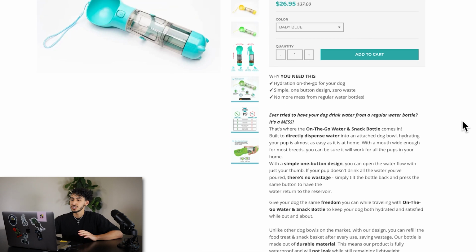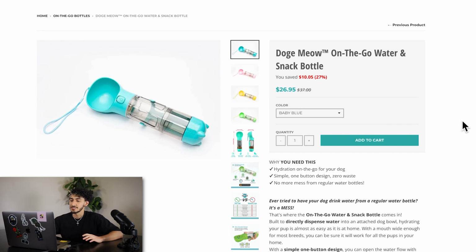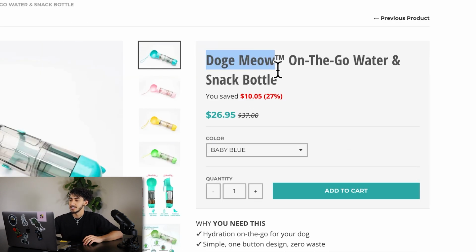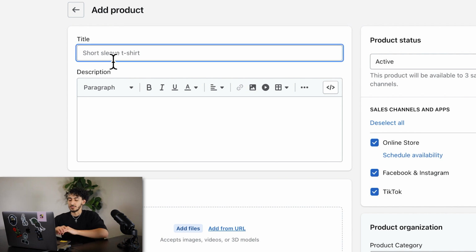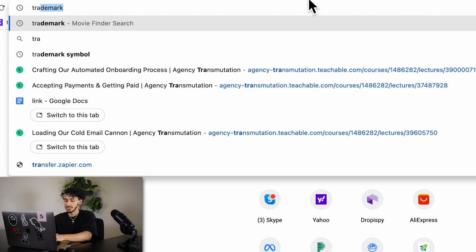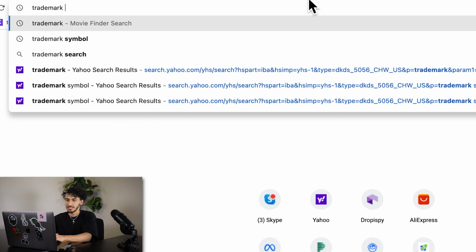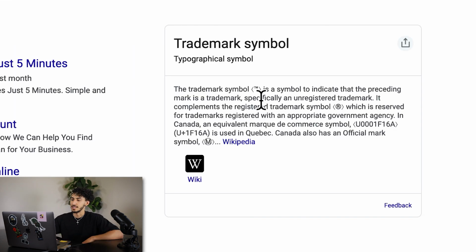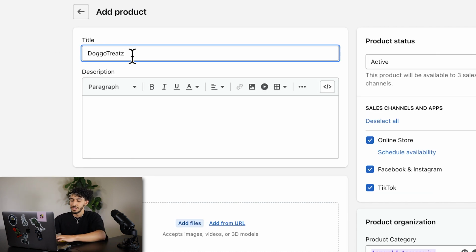So first things first, we would like to name this product. Just like how they named theirs, we want to give our product a brand-feel name. So I'm going to go back here and just call it Doggo Treats. Very simple. I'm going to include a trademark symbol, copy the trademark symbol there, and embed it here so it gives off a more legitimate feel for our customers, and it makes it more genuine and authentic.